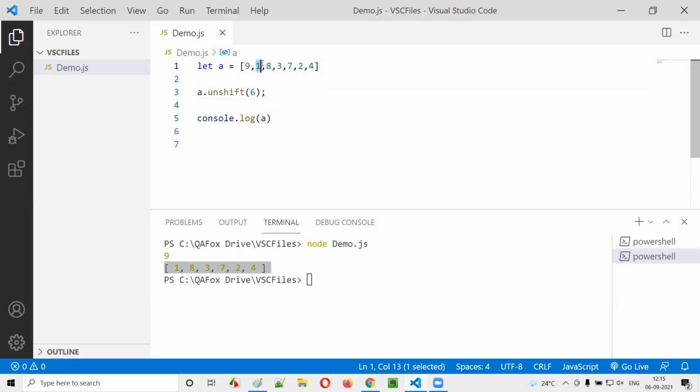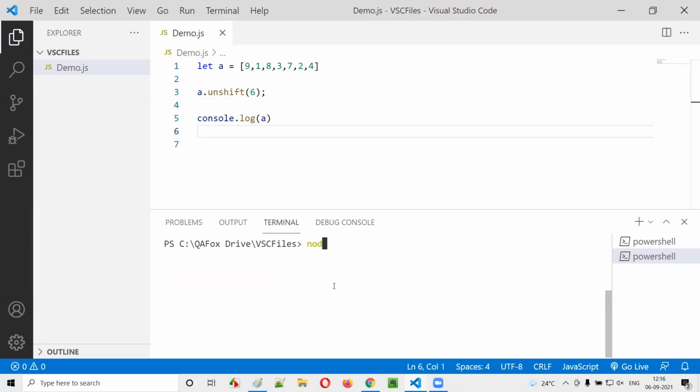The element which was at index 1 will go to index 2, and the 8 which was at index 2 will go to index 3, like that. The index of the existing numbers will increase by 1, whereas the new one will go to index 0. That is the purpose. So let's clear it and run node demo.js.